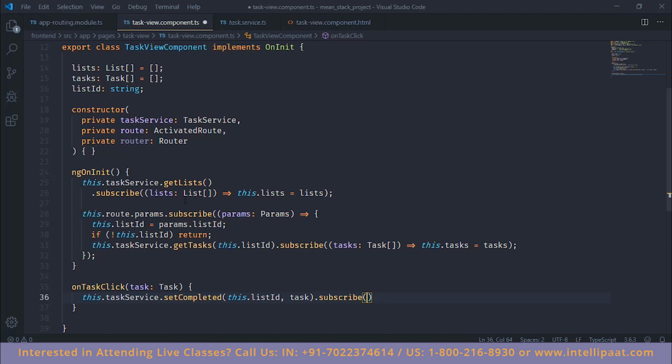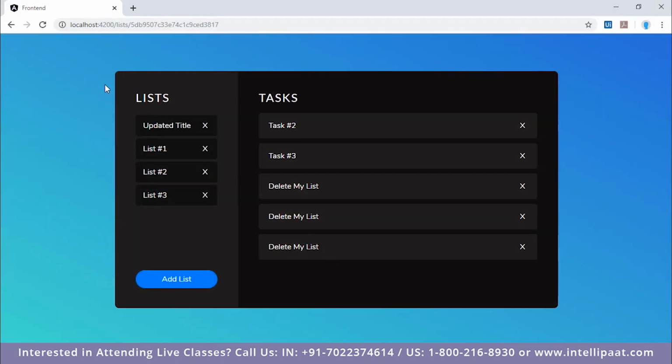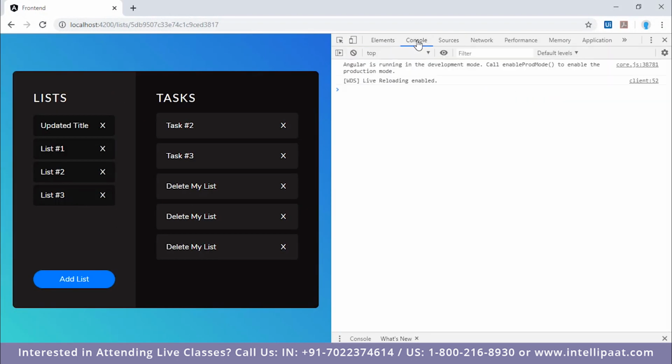So when we update a task, what happens is the task is sent back. So what we can do is that we can just set the current task's completed property to be the opposite of what it is. So if it's not completed, then it's completed, and if it's completed, then it's not completed. So after doing that, let's see if it works. Let's see if there are any errors. So far there aren't. Let's refresh this for a second. Okay, it's working fine.